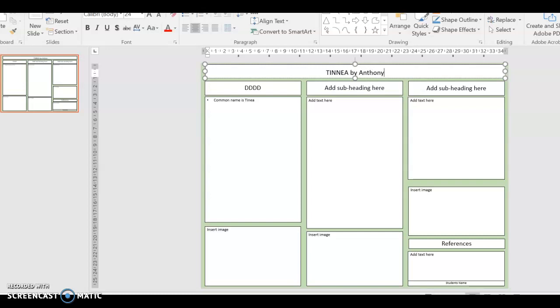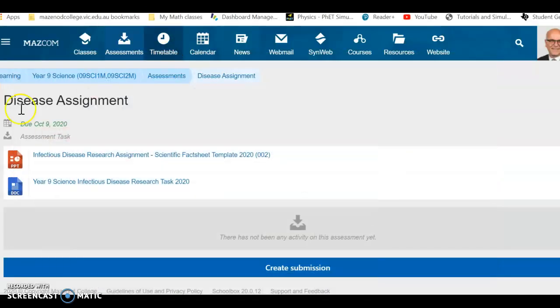So yes, submit this electronic form, or you could do it as a PowerPoint, but as a slide. But again, it's easy if you stick to this format. This is something you will be expected to do when you're in year 12. The other document that we're looking at, of course, is the details, and that's here in the Word document.